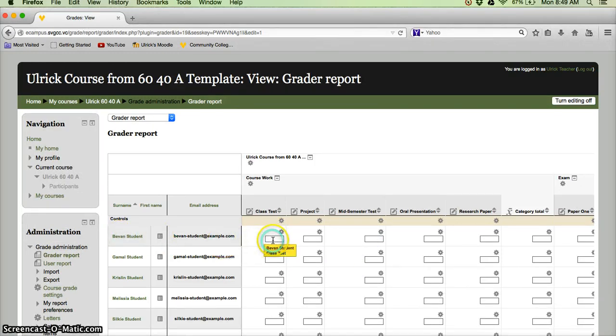Bevon's grade. I have some values that I have chosen here. Class test 28 out of 40. Remember that was marked out of 40. Project 41 out of 60. Mid-semester test 24 out of 50 that was, and the oral presentation was marked out of 20, that is 11, and the research paper 17 out of 20.